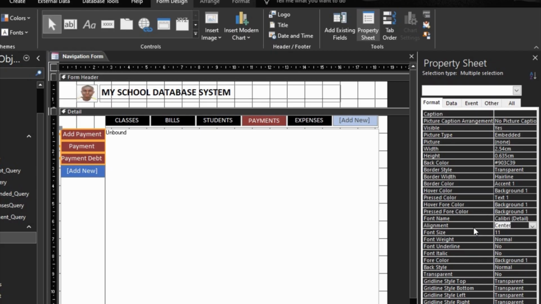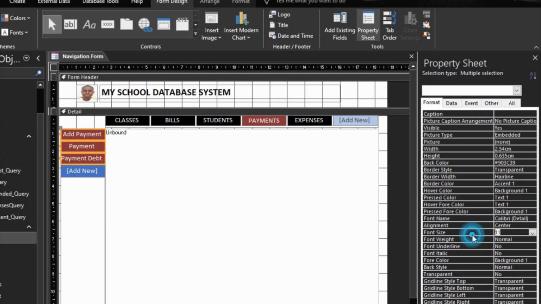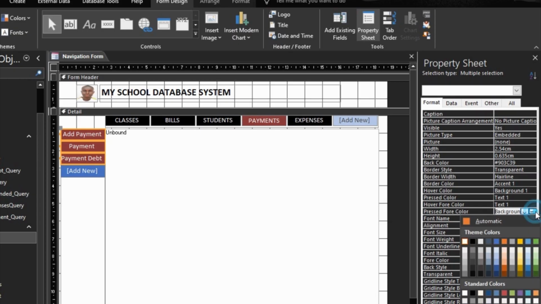When we press, the press color is the background color. The hover color is when you hover on it, like when you put the cursor on it, that's the background color. Now let's go and change the font, the text color. Hover fore color. So when we hover on it, it becomes white. So when it becomes white, the text should be black. And when we press, the background will be black. So when the background becomes black, the text should be white. So that one is okay.